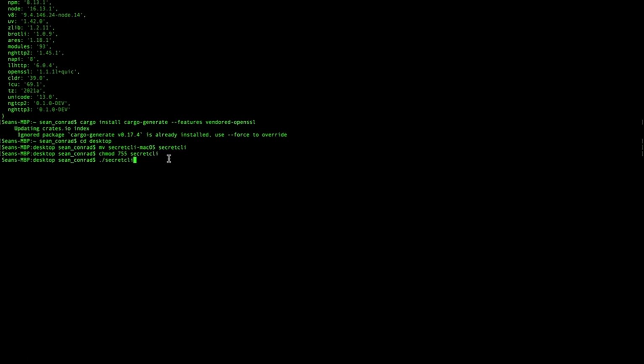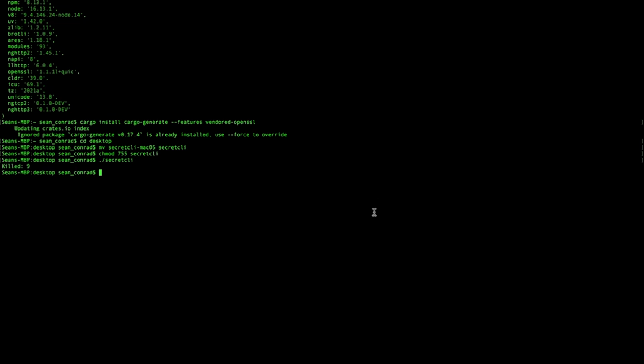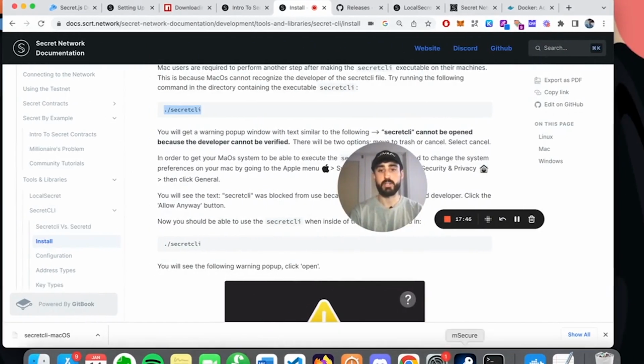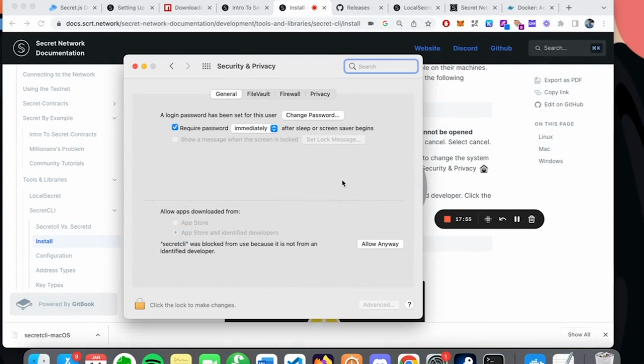Let me show you. And I don't know if you can see this, I'm gonna pull this into here. So it says it cannot be opened because the developer cannot be verified, right? So the way we do this is we go into our system preferences and we go to security and privacy. And then right here, it says SecretCLI was blocked from use because it was not from an identified developer. And what we're gonna do is say allow anyway.